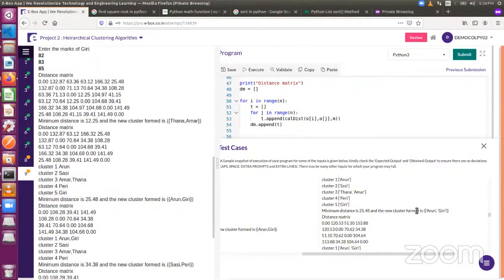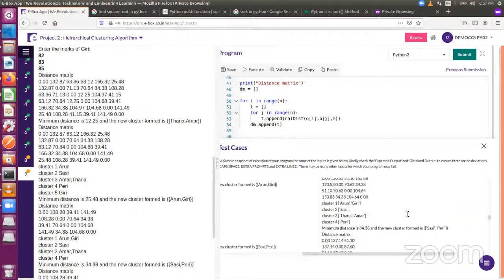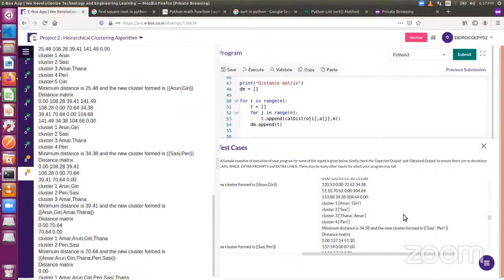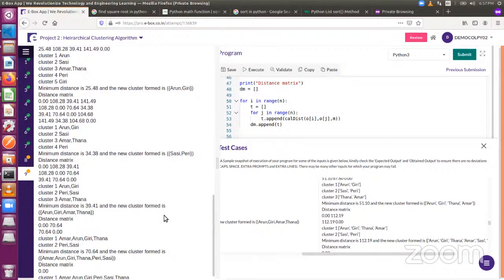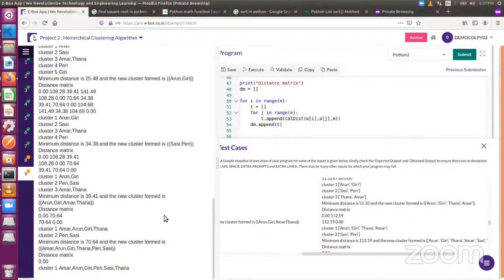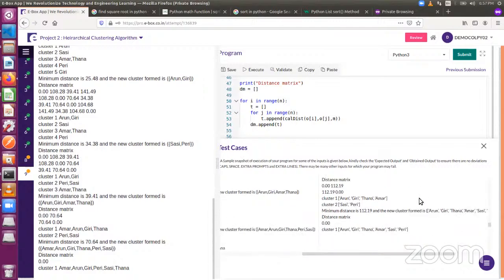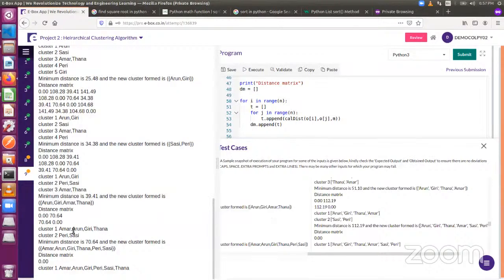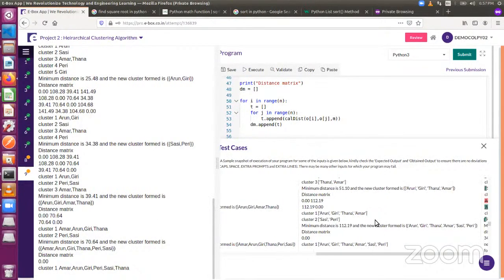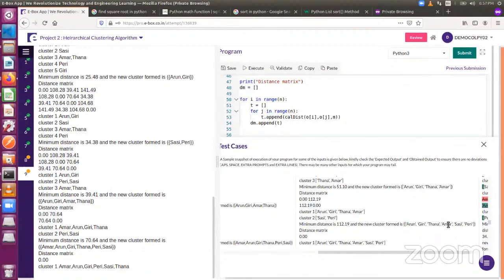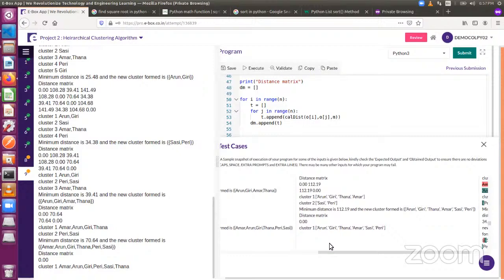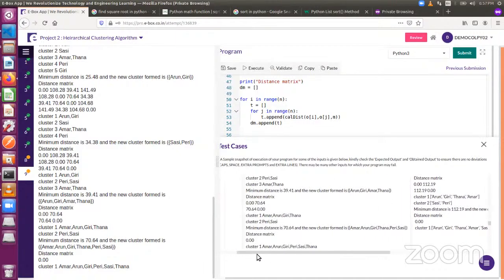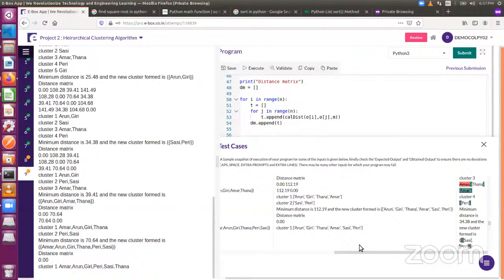First Amardana, then Arun Giri, and Sasi Peri, and then Arun Giri, Amardana. Okay. What is the difference? The order is changing. Okay, we'll change order. And then all combined. Yeah, correct. That's it.